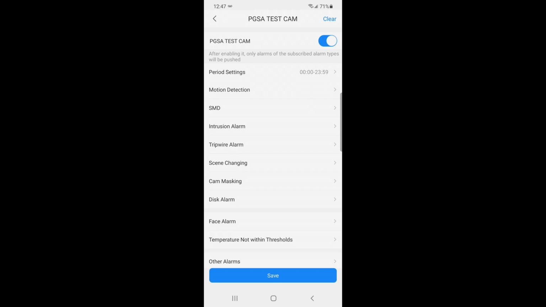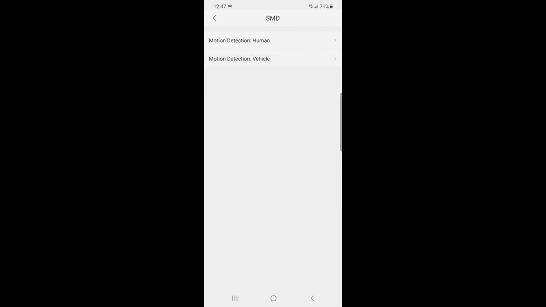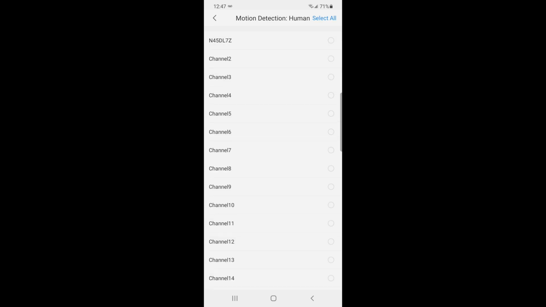You want to enable that. All right, so there are the different types of notifications that the app can generate. For us, we're going to go under SMD. We're going to select that. And we want human notifications. Select that. Put a dot under the camera that's out there.